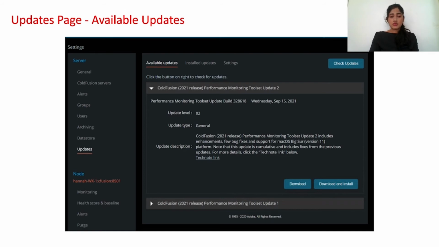You have an option to either download or download and install it. What download does is it downloads and places the file inside your PMT home HF updates folder, and you can install it later. The download and install option downloads the hotfix and performs a silent installation for you.